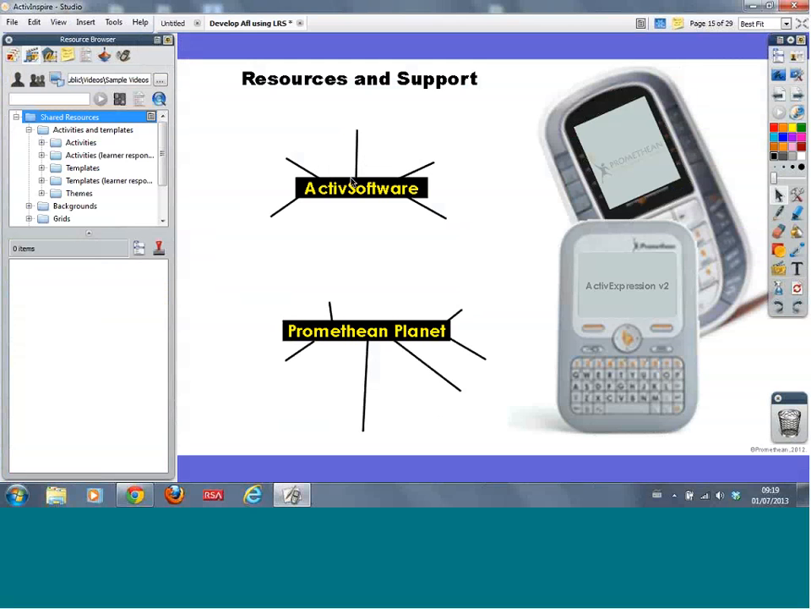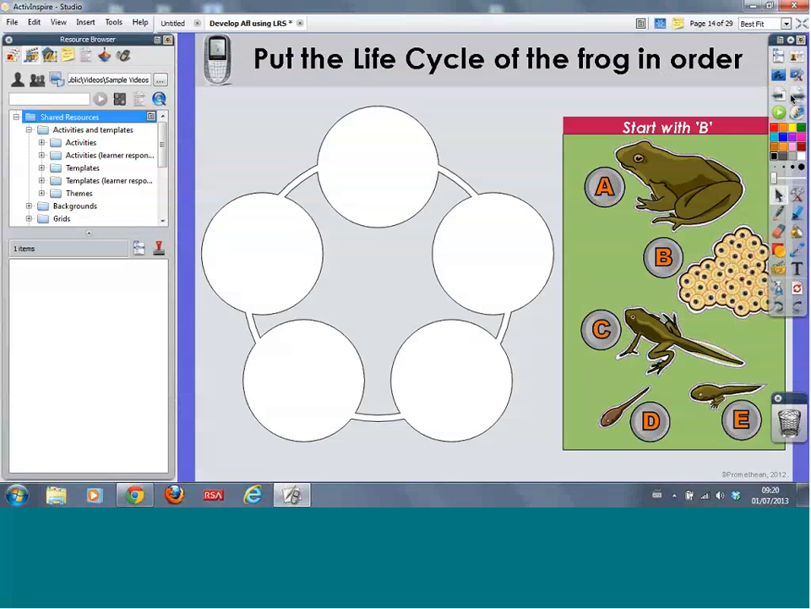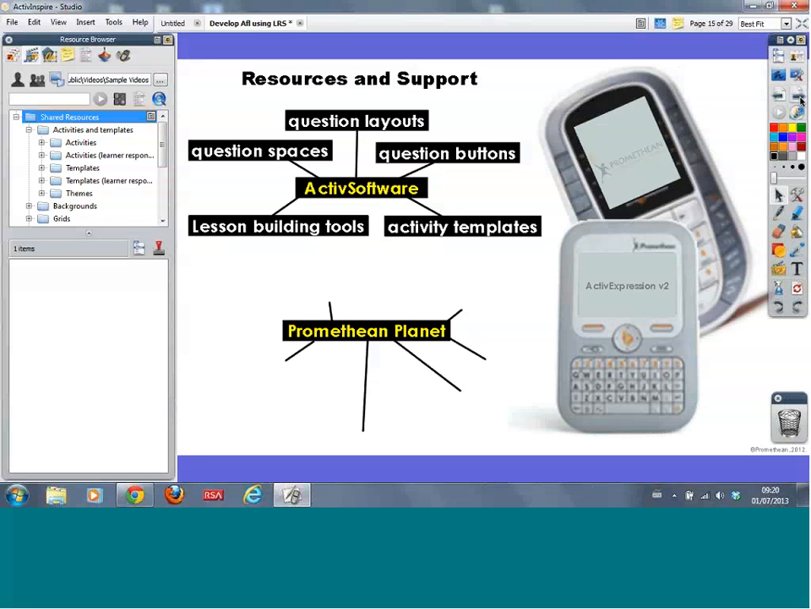Within ActiveInspire, there are question layouts under templates and also under lesson building. You've got buttons, question buttons. You've got question layouts, question spaces, tables and scales. There are activity templates for learner response, and there are also template pages like the one before where you can add in your own information.